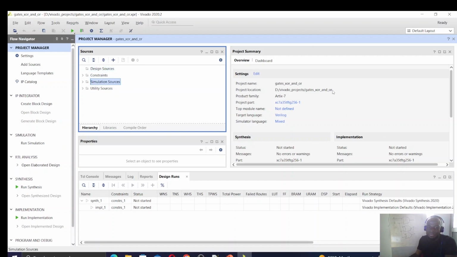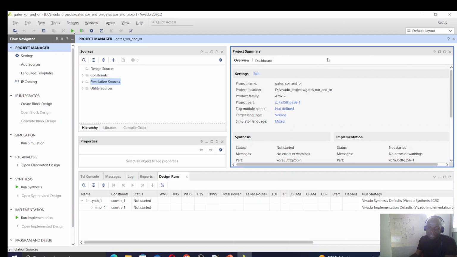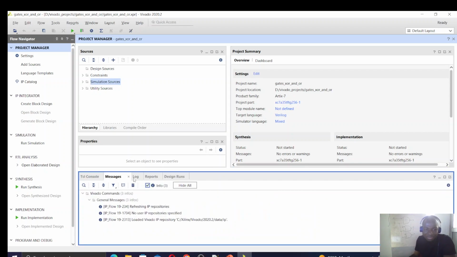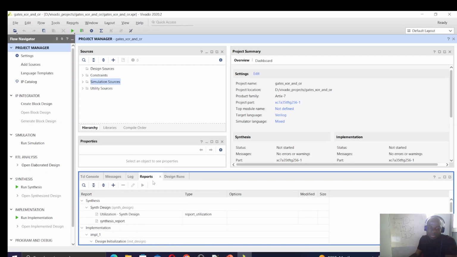The summary of the project is on this panel. You have a dashboard that will give you the design results, and then you have your design runs here. You have a Tcl console. We have messages, your error messages and stuff like that will be seen here. And then your reports. If we generate a utilization report, that is the logic gates and everything, to report how many logic gates or how many LUTs are being used, it will all be reported on this tab.